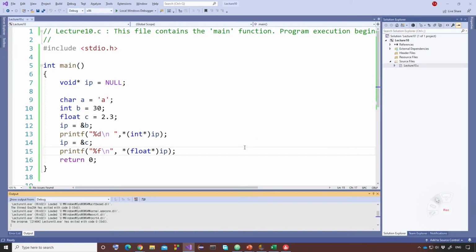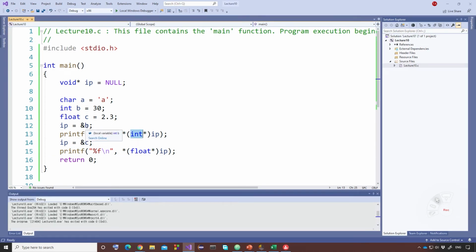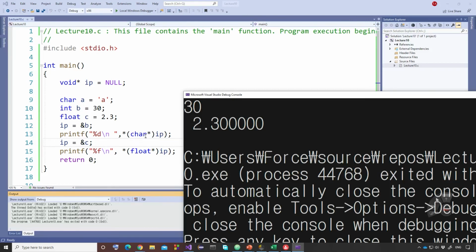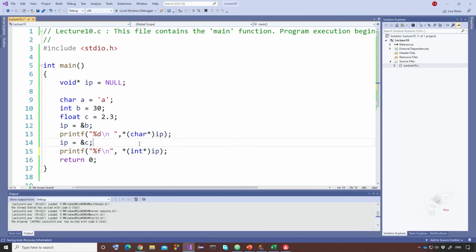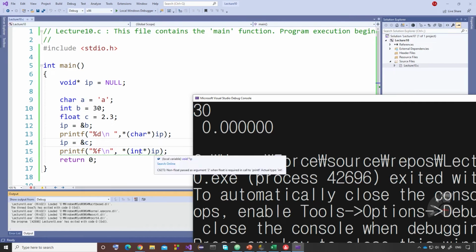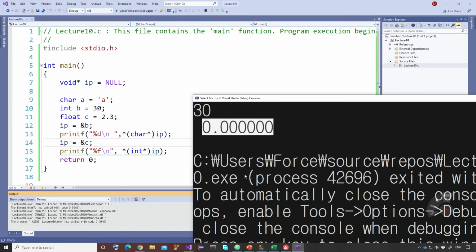For example, if here it's pointing to B, and then by mistake I say this one is character, you run, and there will be no error, but now it is pointing to character. And for this one, for example, I say it is pointing to integer, and then run, and now you see there is damage. Look here, it is pointing to float, but because I say it's integer, but it's not integer, it must be float, the results are wrong. Where is the 2.3? It's gone. Why gone? Because it's a wrong conversion. So this is very dangerous when you are using this kind of general pointer.